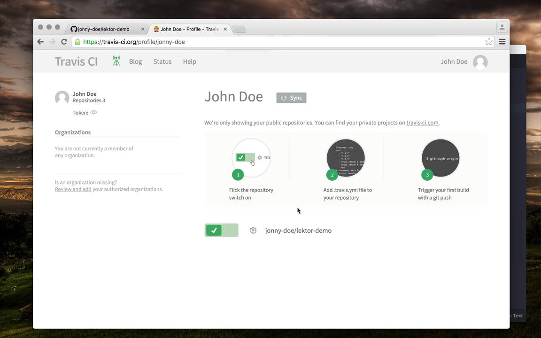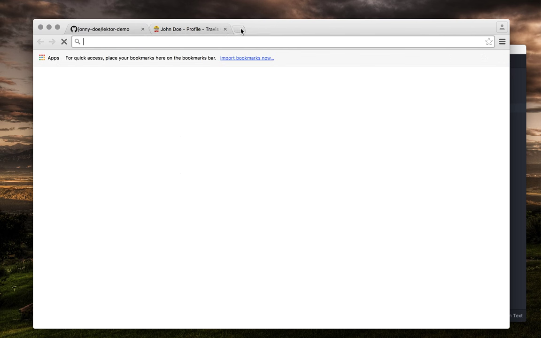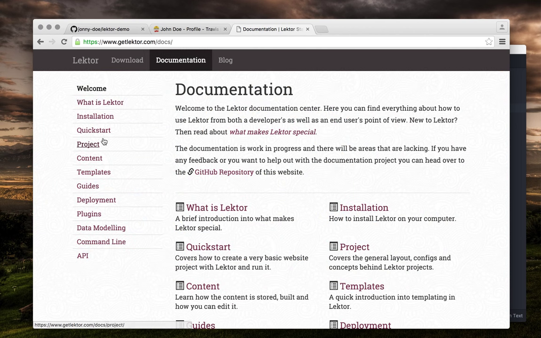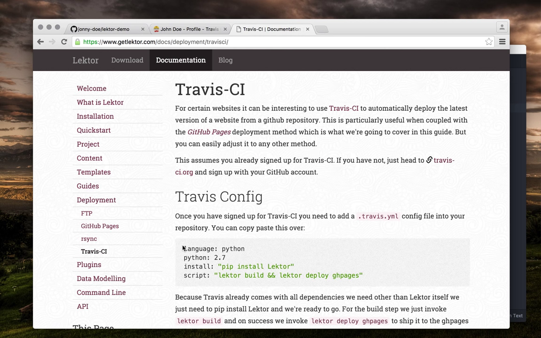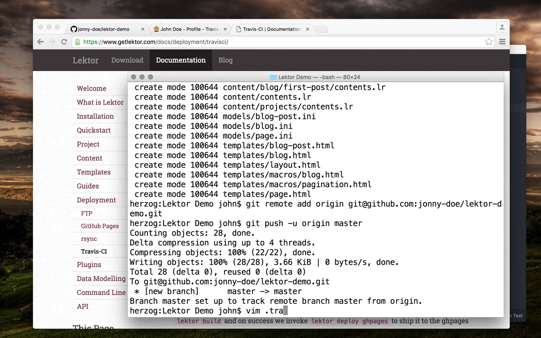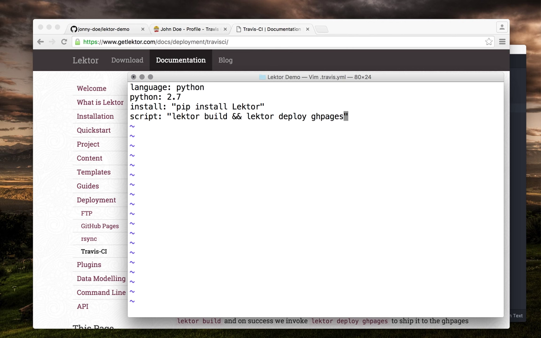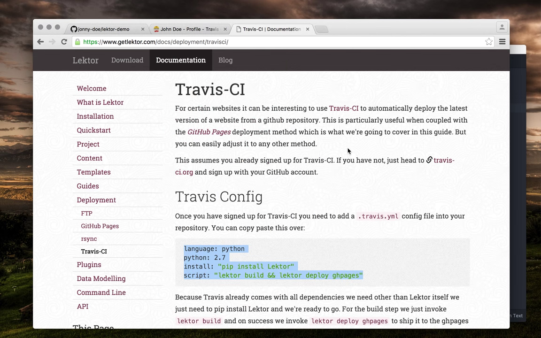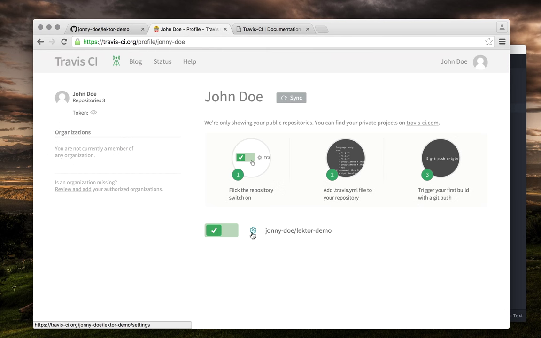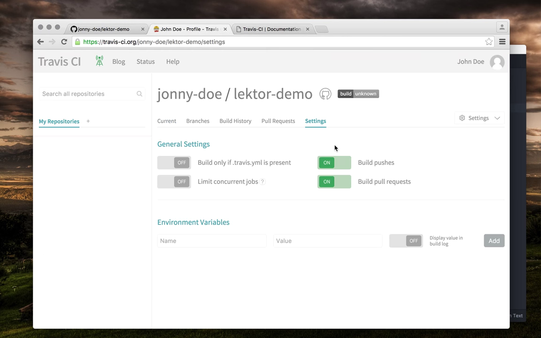Now, at this point, Travis doesn't know yet how to build the Lektor project. So if we go to the Lektor website and head to the documentation, then deployment and Travis CI, there's a piece of code we can copy into the Travis YAML file. I'm just going to do this. Just copy this in. And now we have to go back to Travis and set up two things.